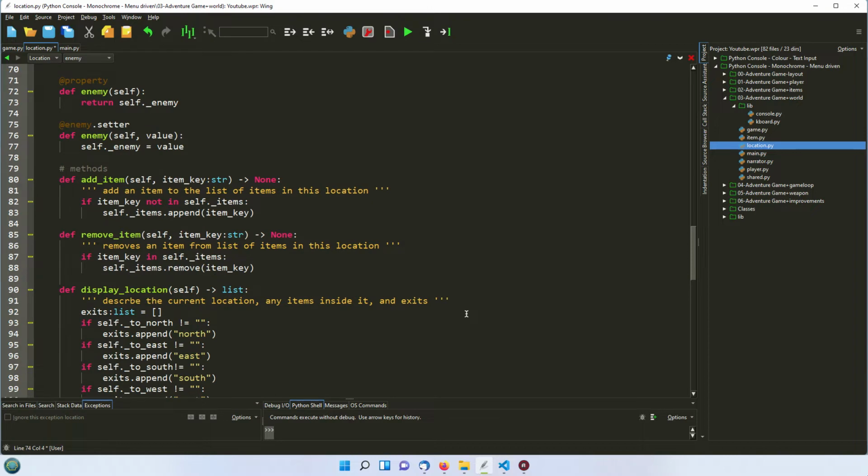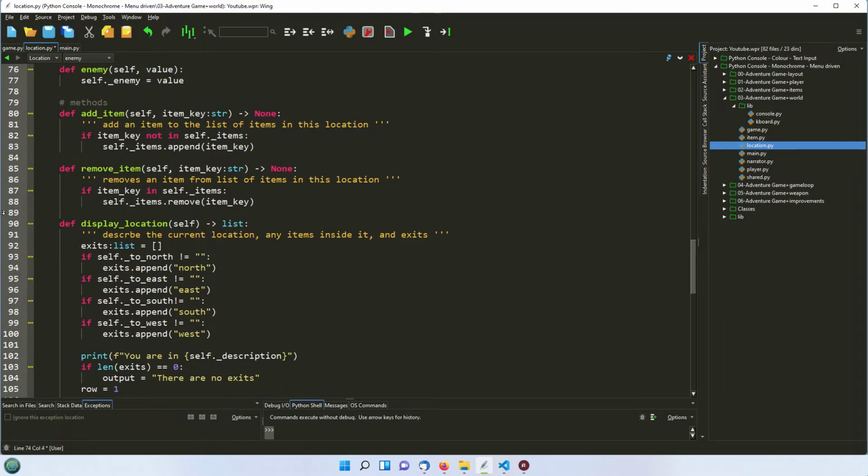Then we've got some methods here, which is to add an item to the sort of inventory of what's in this location, so that if you, as the player, have in your possession a rock and you drop the rock, then you would add it to the self.items list, so that the list increases by whatever it is that you've just dropped.